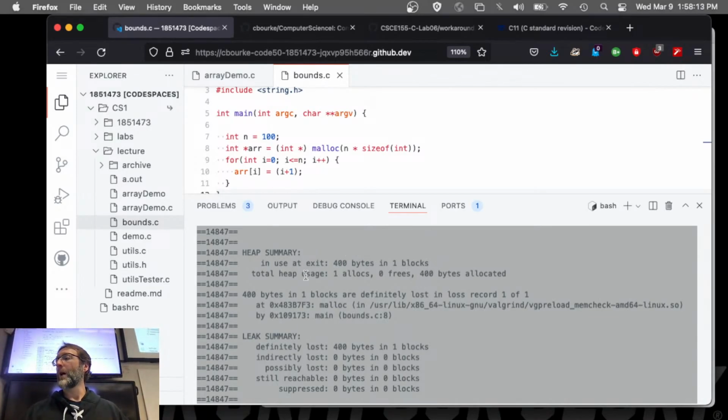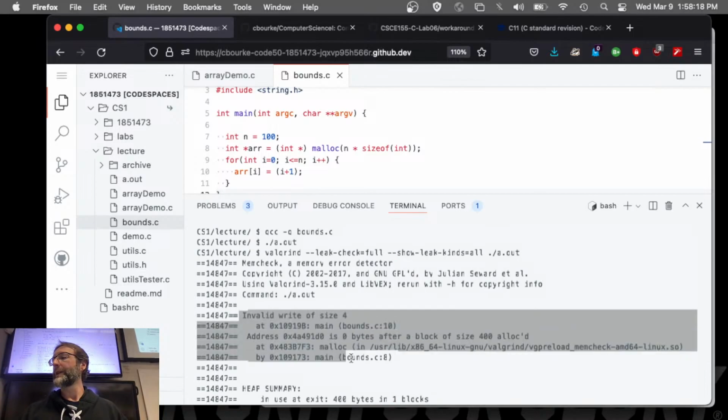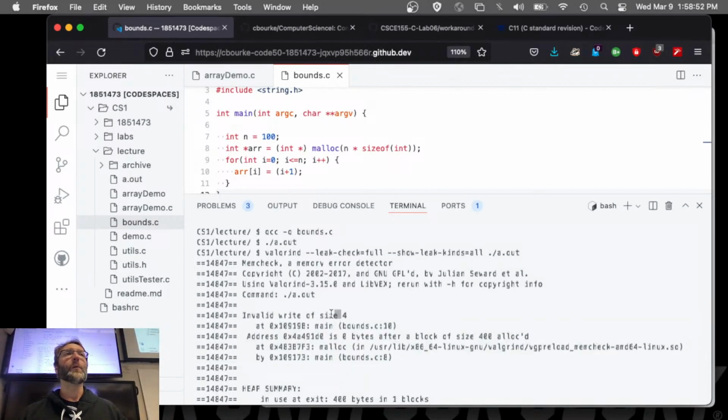400 bytes in one block were lost. Actually, let's go all the way back up to the top here. What do we see on these lines right here? There's a report of an error at runtime: an invalid write of size 4. Where? In main, in the file bounds.c on line 10. What were we doing on line 10? We were accessing the variables. It says 0 bytes after a block of size 400 allocated. Malloc allocated this block of memory array at 400 bytes, 4 times 100 bytes. And we tried to access something of size 4 beyond that.